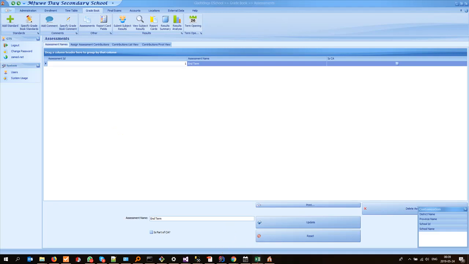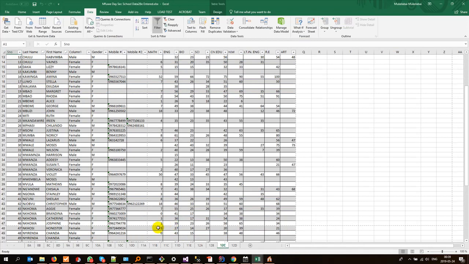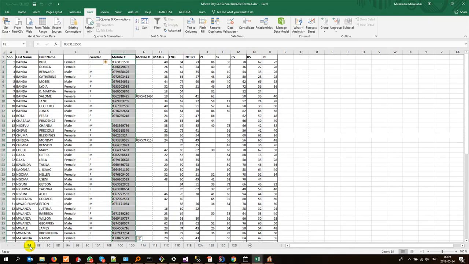Alright, so now we want to do results import for a junior section class. We did one senior section, which was 12C, but let's do a junior section class, and here we can pick 8A as an example. The reason for this is that a junior section will have its own different subjects, so I want to show you how you can add that.